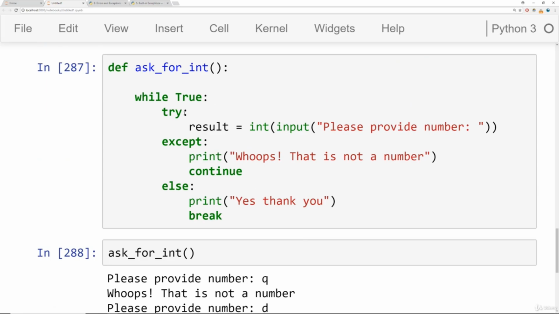All right, that's the basics of try, except, else. Coming up next, we're going to give you an assignment to test your new skills on this. We'll see you there.